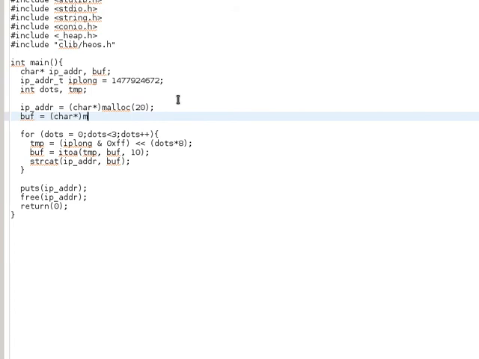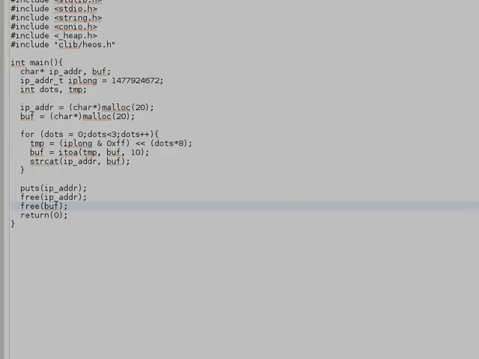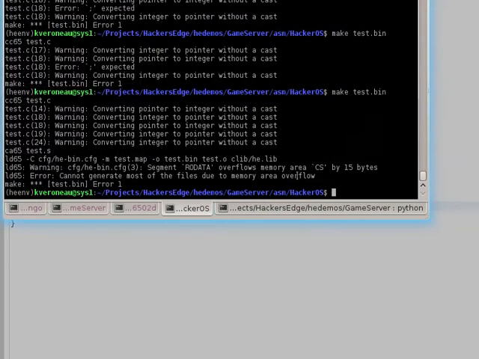I'm wondering now. Why would this be there? Converting integer to pointer without cast, buffer. Oh crap. I have to allocate the buffer. I guess I should have just kept my other code.